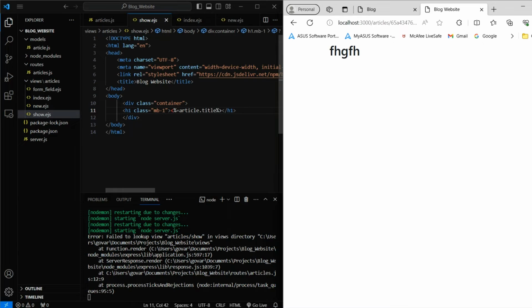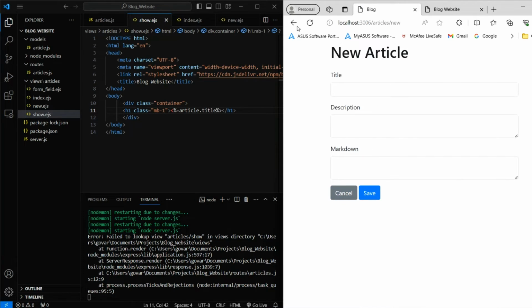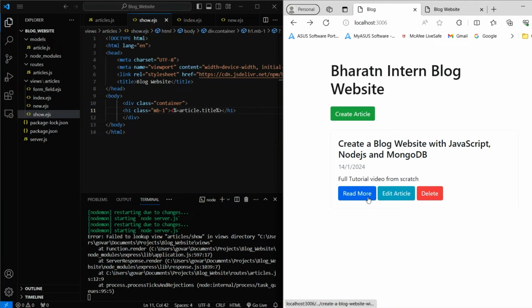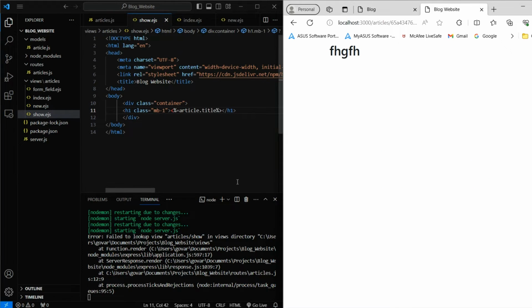Let me refresh it once again. Yeah, next I'm going to give the date, guys. So let me show you this thing here. See, let me get back. See, here first it shows the title, next it shows the date, and it will show 2 buttons here, guys. So we need to create these things here. So let me do that quickly here.